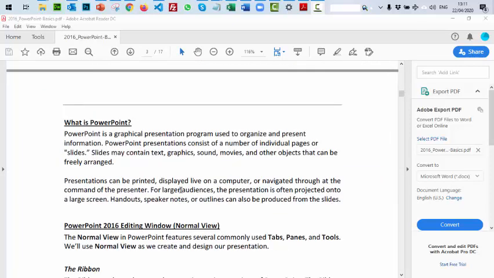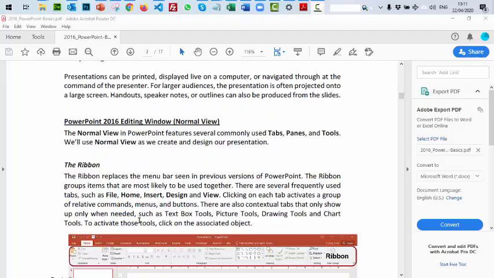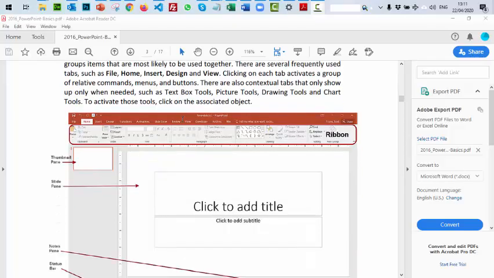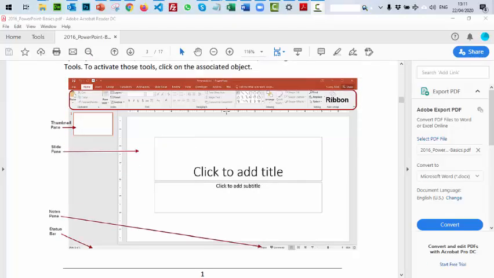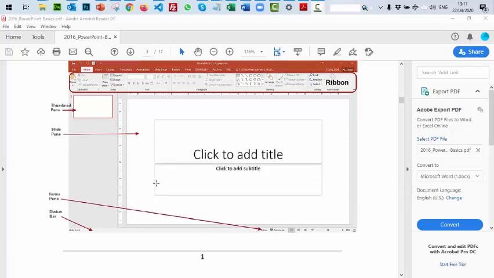So some of the things we'll be looking at is, we'll talk about PowerPoint generally. We'll talk about the environment. As you can see here, you can see the ribbon. This part is called the ribbon. This is the thumbnail pane. This is the slide pane. This is the note pane. This is the status bar.